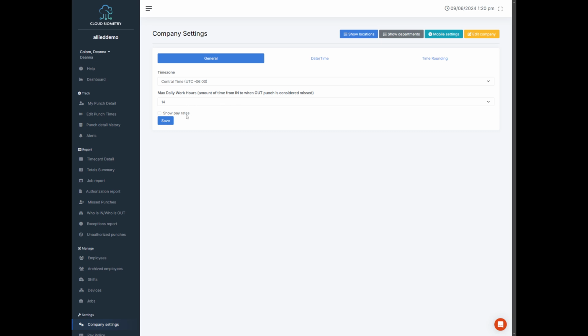We also have the Show Pay Rates button, which can be turned on or off depending on your preference. Showing pay rates will show pay rates within the time card detail section, and it will show you a gross dollar amount based on a rate that's entered for the employee profile. You can toggle this on or off, and it is specifically just for reporting purposes, and Cloud Biometry does not do any sort of payroll function.